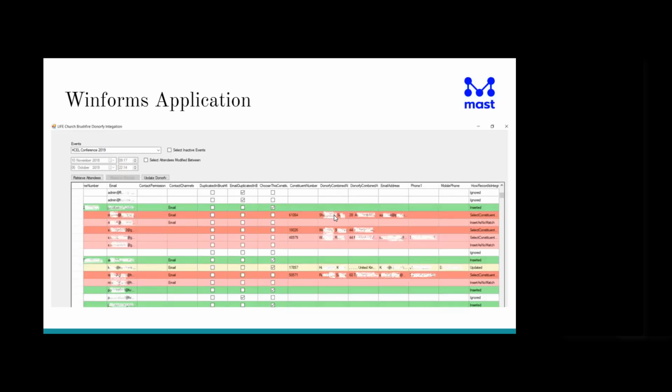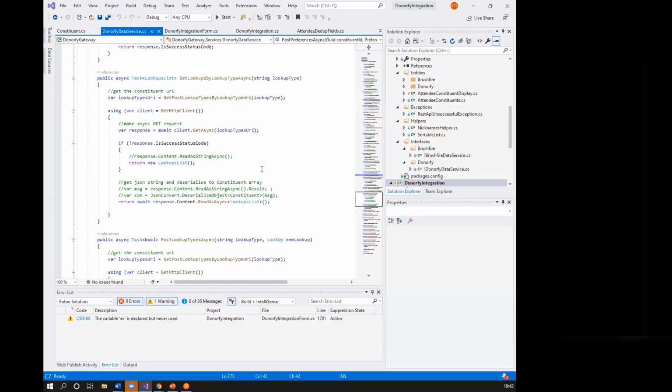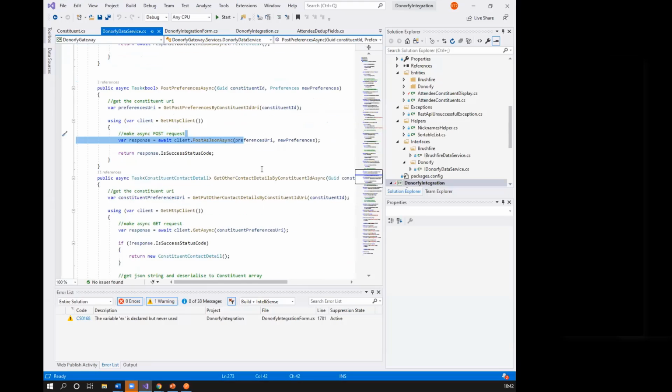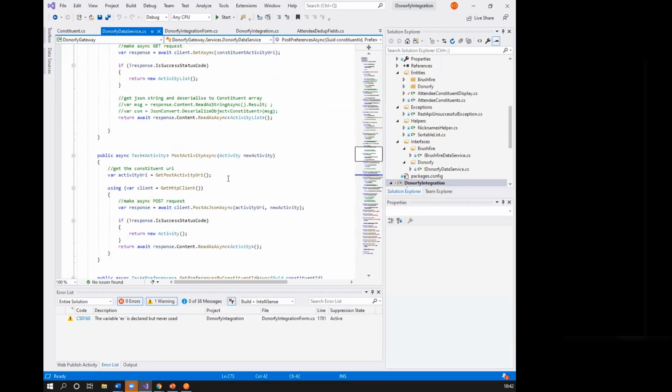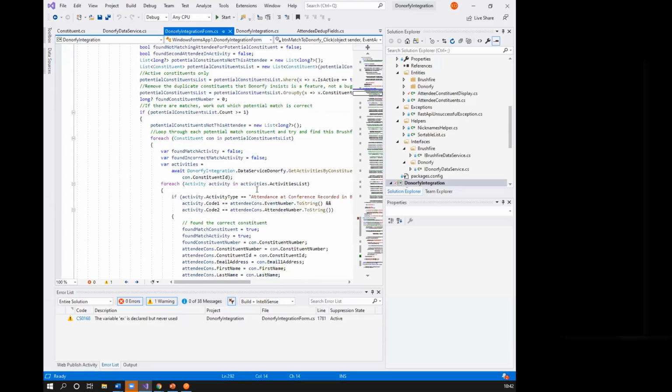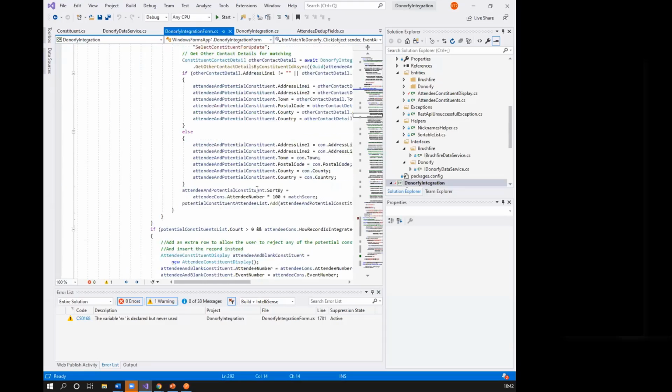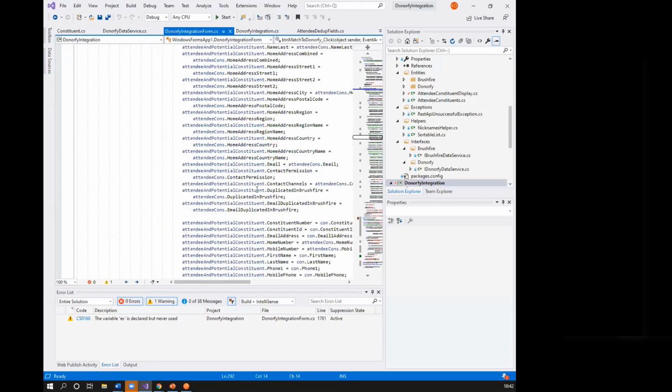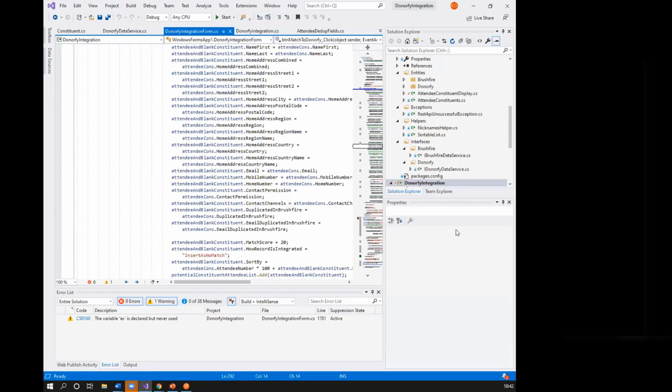And what this looked like was something like this. This is the C# code for the API calls. And this is the C# code that's mostly the deduplication, but sets up the Brushfire lists and that sort of thing. So it can get very complex once you're using those API calls in the real world.